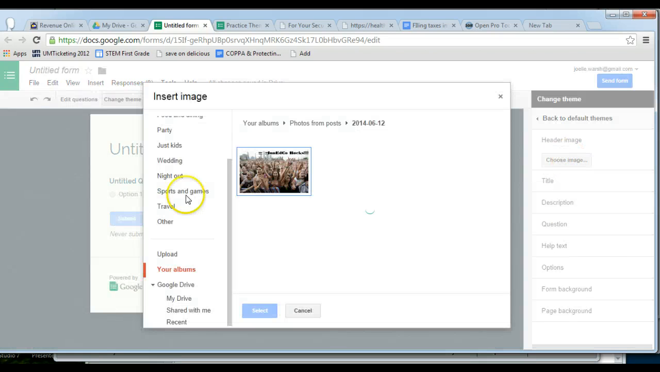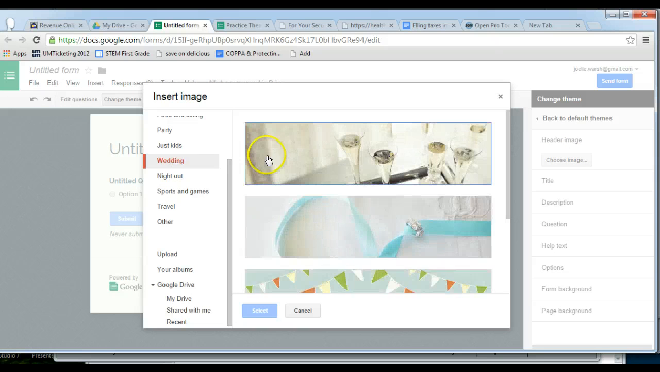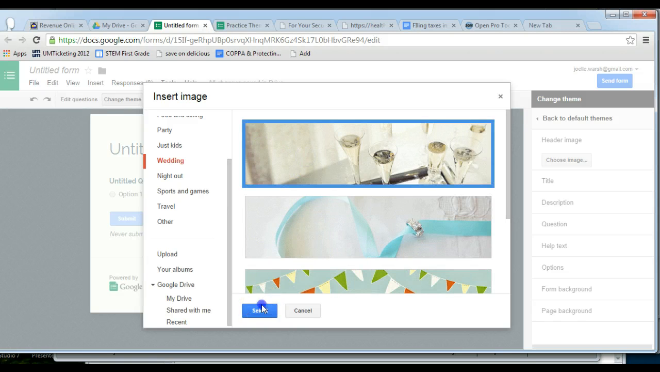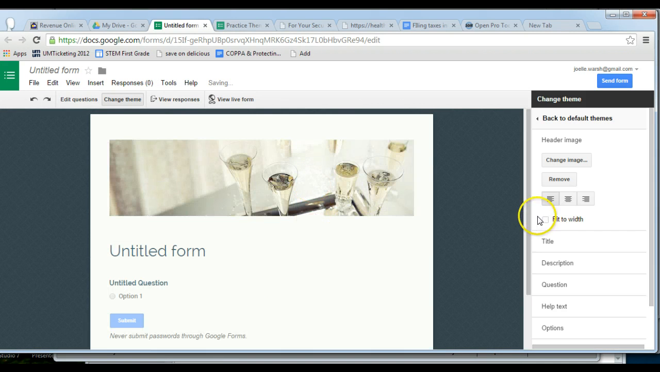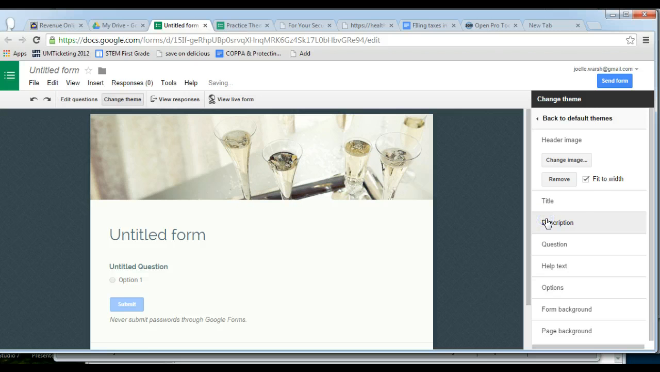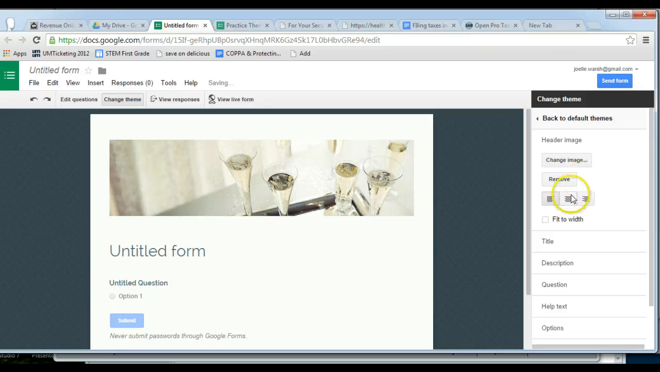So let's just choose an image. I'm going to just pick one. Let's pick this wedding one for whatever reason. So you can change the image header. See what Fit to Width does? It makes it go all the way across the middle. If it is a picture that can be aligned, like if it's a square, you can change the alignment here. Put it dead center, but this one it doesn't work because it's just perfectly aligned.